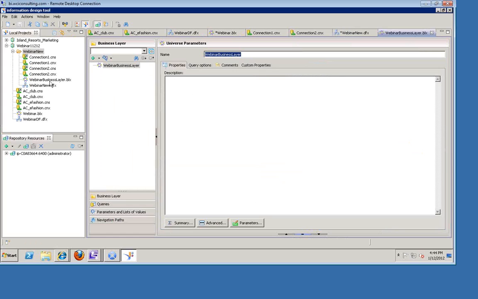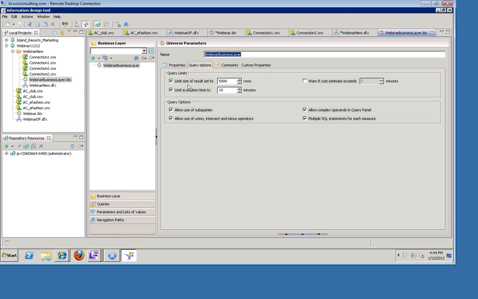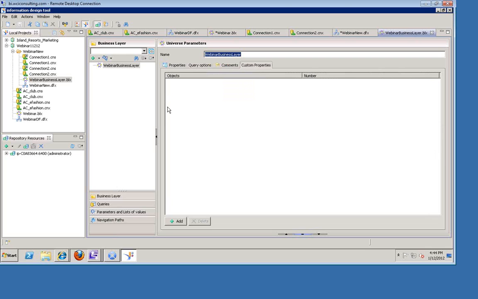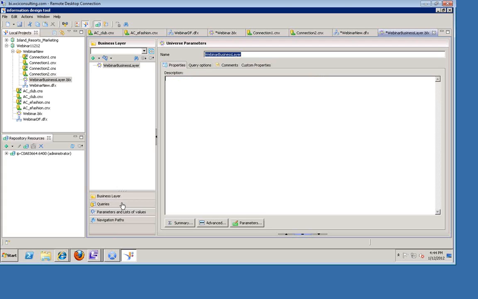Now, inside this Webinar Business Layer right here, we have a number of different options. We can set query options. For example, if we wanted to limit the size of the result set to a certain number of rows or execution time. Comments for notating your products, as well as custom properties here. And you can add certain objects there as well. Now you can also add a folder, add a dimension, add a measure, or add a filter.